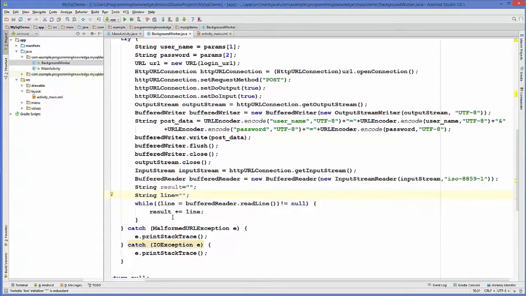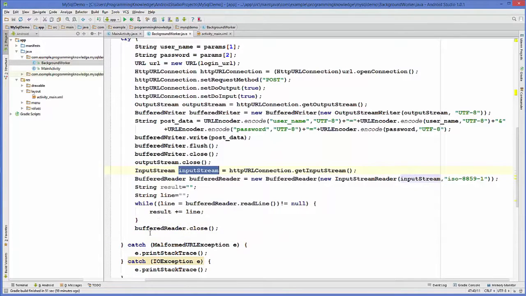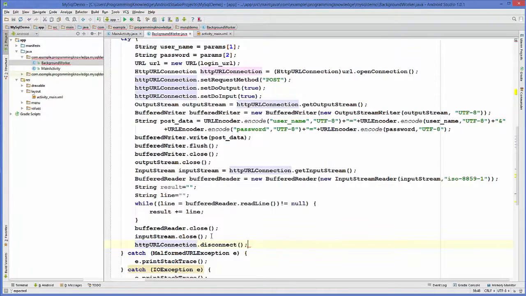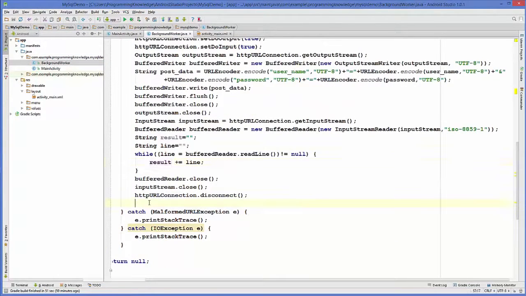Okay, and once our work is done, we can close our buffer reader. So just close the buffer reader after your while loop, and then we will close our input stream from here. So just write input stream dot close, and then we will disconnect from our HTTP connection, right? So just write HTTP connection dot disconnect. Okay, and in here now we want to return the result which we have got, right? So just write return result.